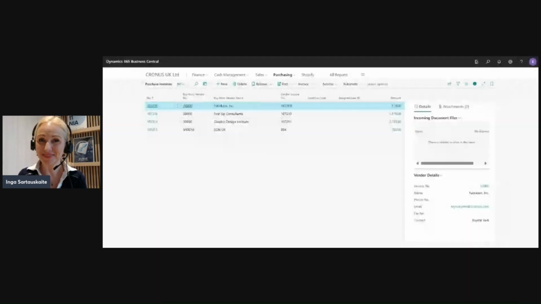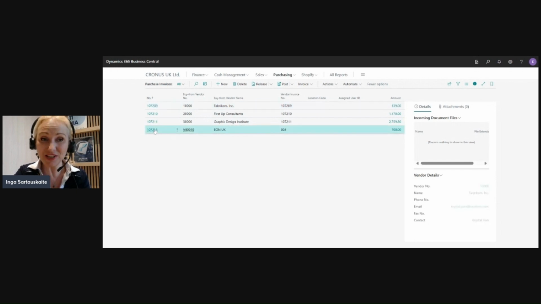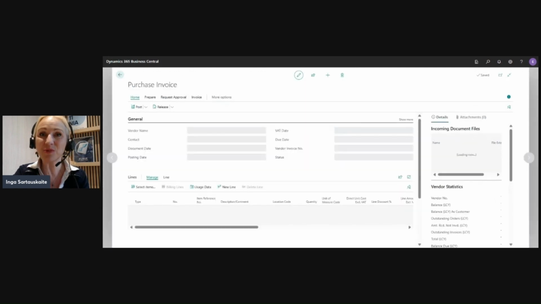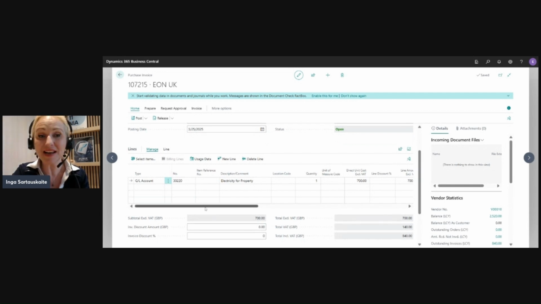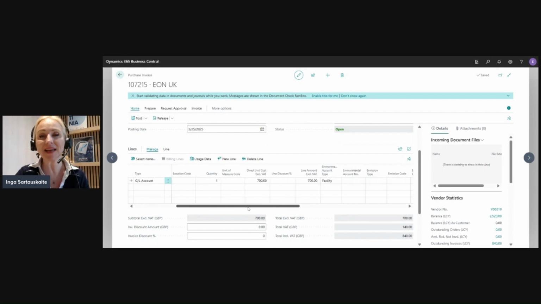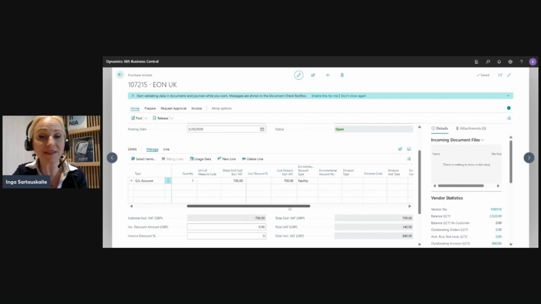You can see Business Central, and just like I mentioned in the example before, you are an accountant and you have just received an invoice from your provider Eon. Just like you would do in a very typical situation, you open an invoice, you add the financial data to it, such as GL account, GL number. It is linked to electricity for properties. And then what happens? As soon as you add the GL account that is linked to an environmental account, a new column appears. In this case, we see that the invoice is linked to the facilities.